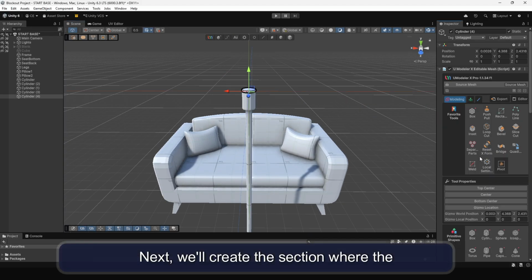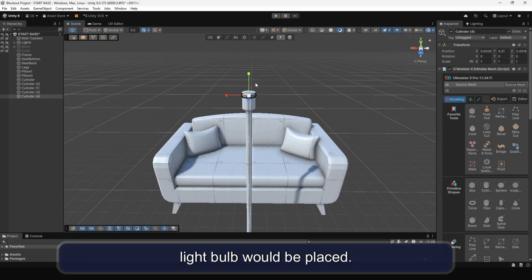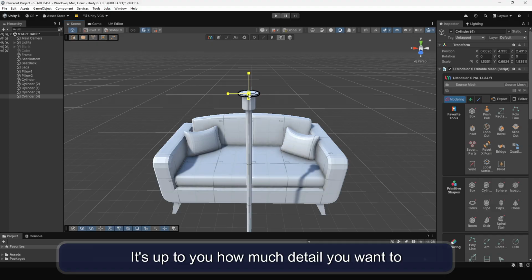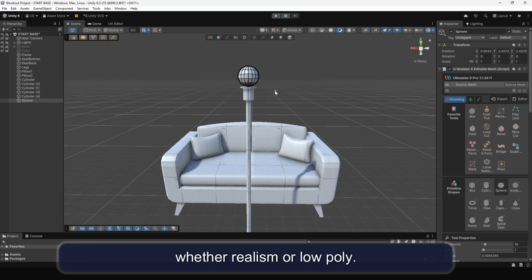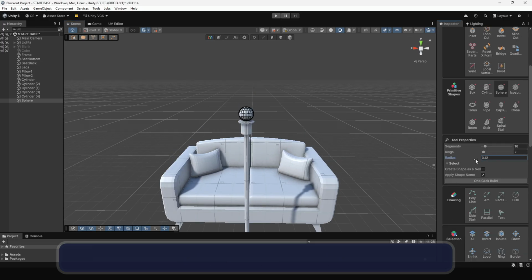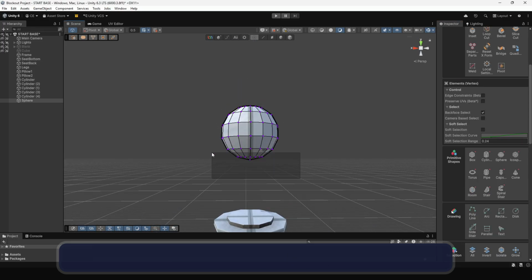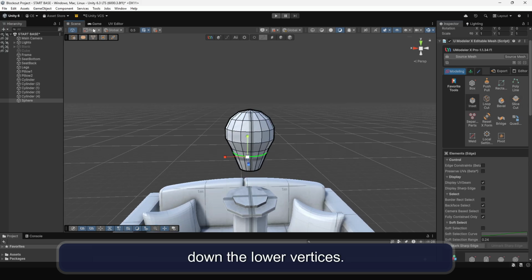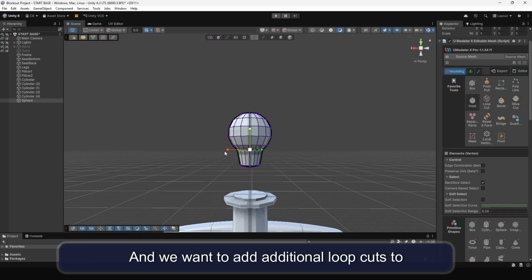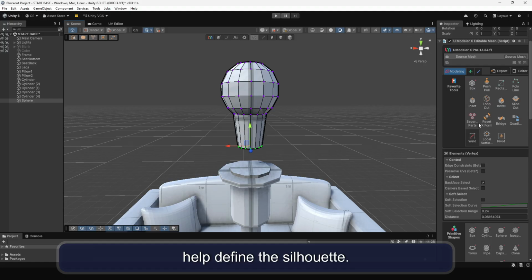Next, we'll create the section where the light bulb would be placed. It's up to you how much detail you want to include. This often depends on your artistic style, whether realism or low poly. When creating the light bulb, we'll start with a simple sphere and pull down the lower vertices. And we want to add additional loop cuts to help define the silhouette.